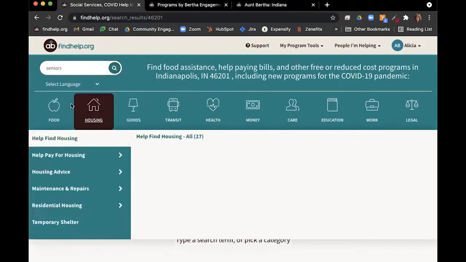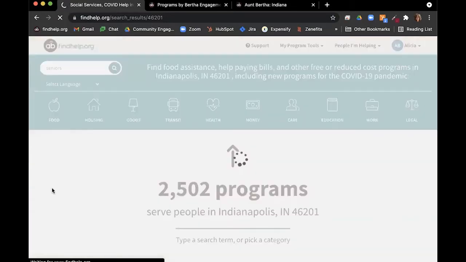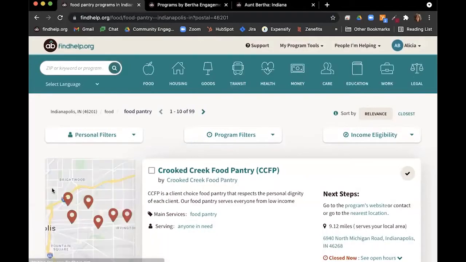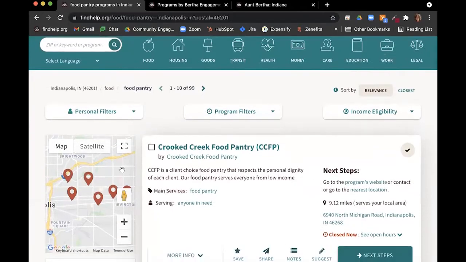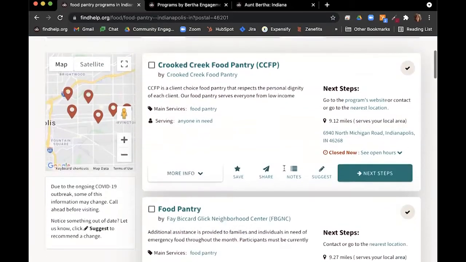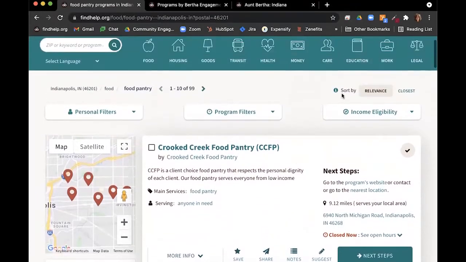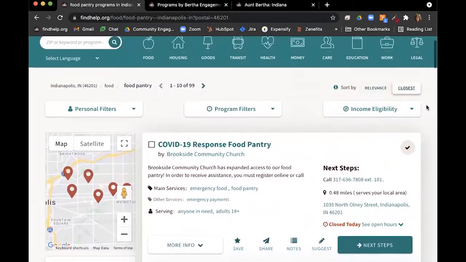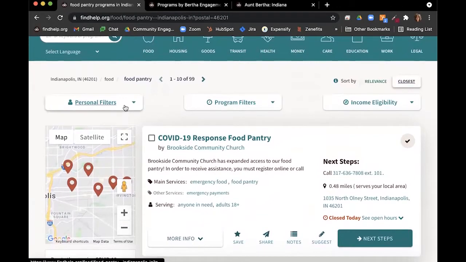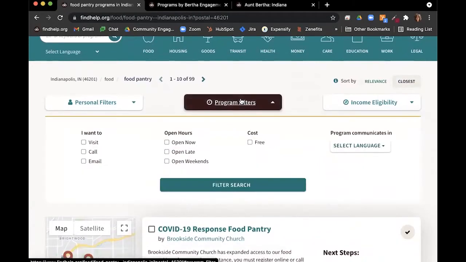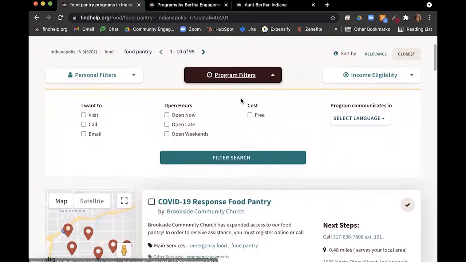So to get started, again, all you have to do is pick a category of resource, and then you're brought to this landing page of resources. You'll see here on the left a map of where all those programs are located, and then on the right is a list of the programs available. You can sort by relevance or by closest, and then you can also use these filters at the top of the page to find programs that are most in line with what you're searching for. Program filters allow you to narrow down the search results, again, to be most helpful. So anything that's on findhelp.org, again, is a free or reduced cost service.